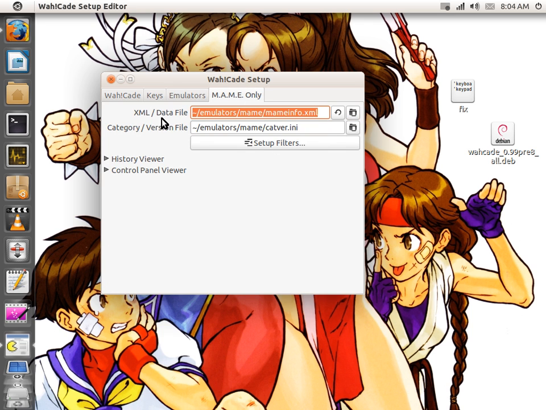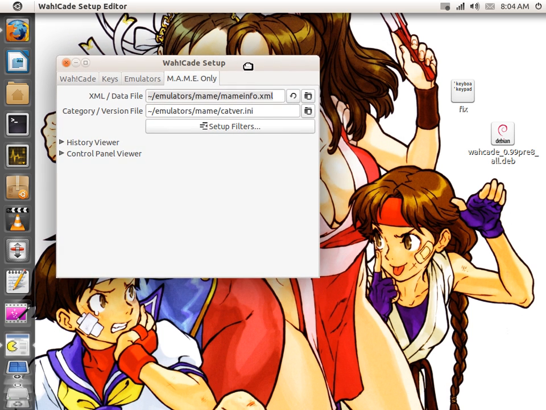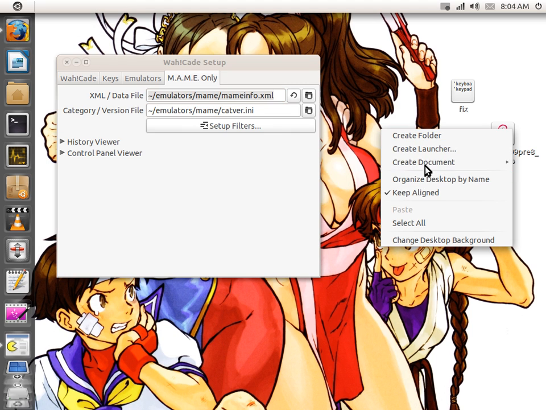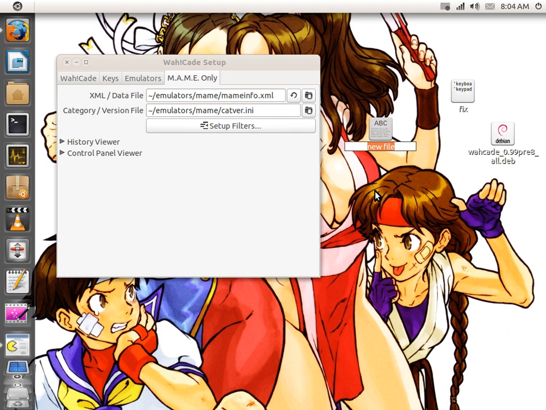MAME only. Okay, now this data file, the MAME info, right-click, create a document, empty file, and we're going to name it exactly this right here. Copy it. Just paste it in there. There we go. And that's going to go into our .mame folder, of course.